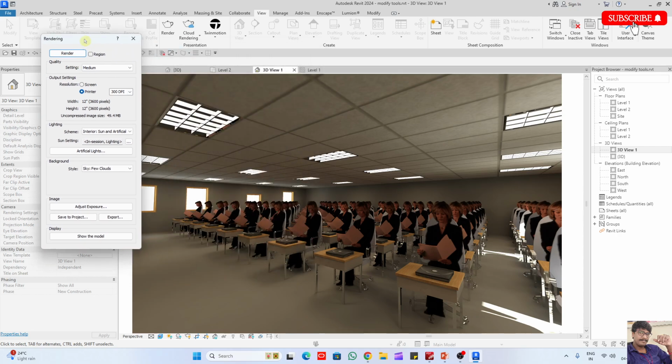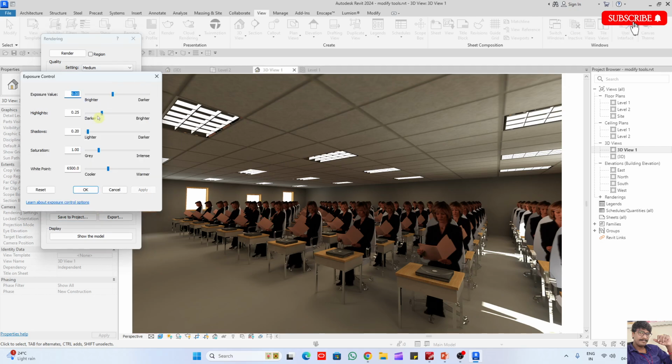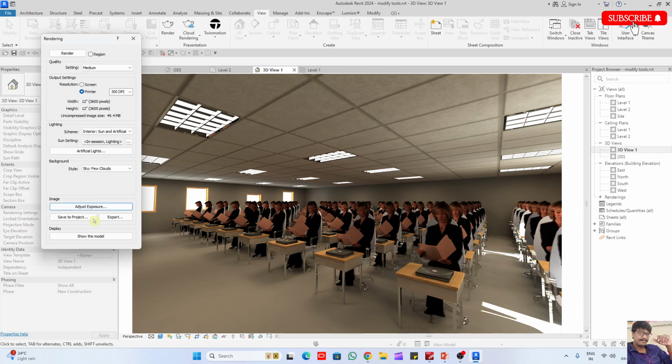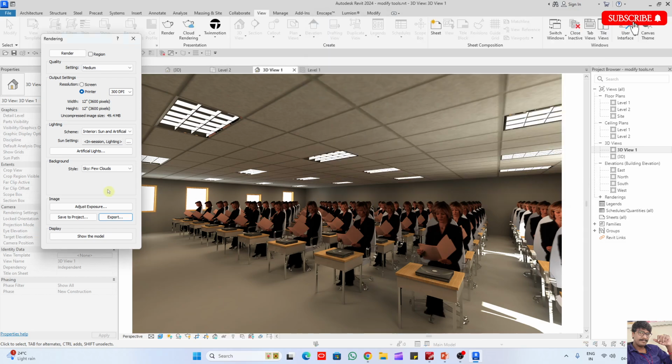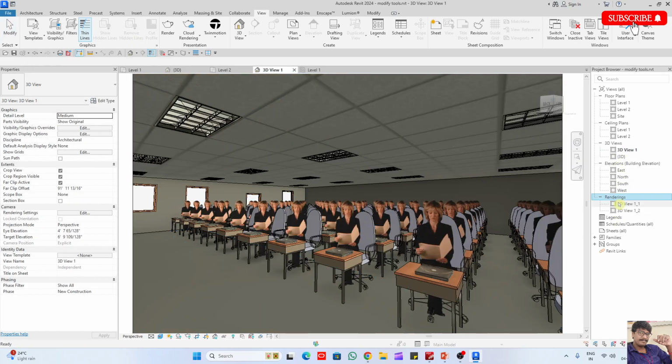Okay, now this one you can do save to project, adjust exposure. We can add and save to project. Export if you want to export. My computer, desktop, practice, export. Show model, show render. Show model, show render. Close it. We have those renders here.